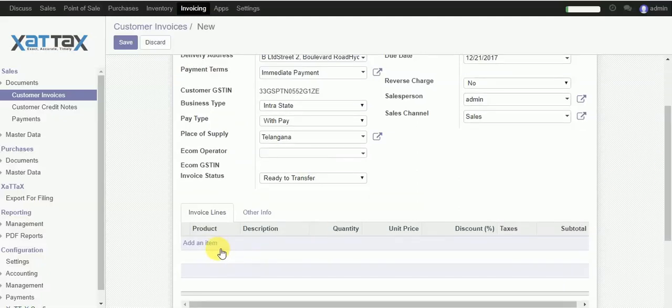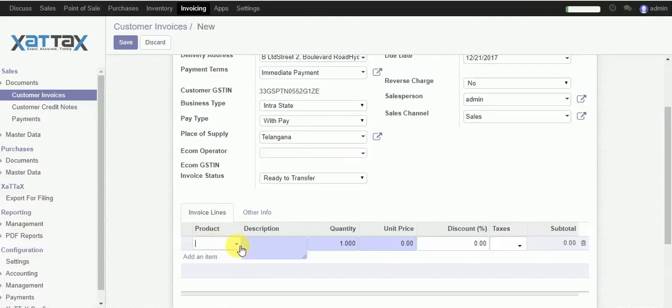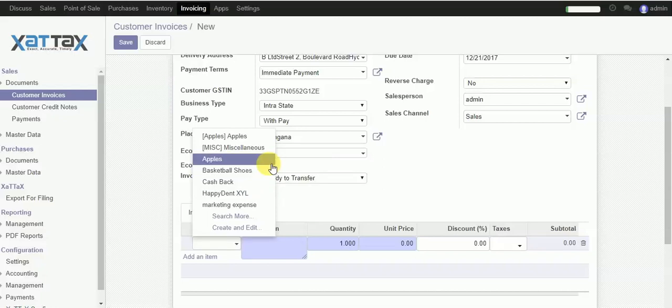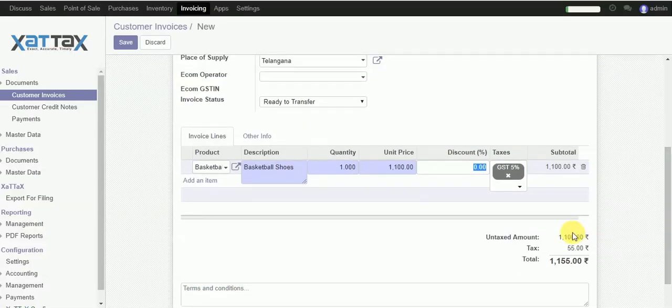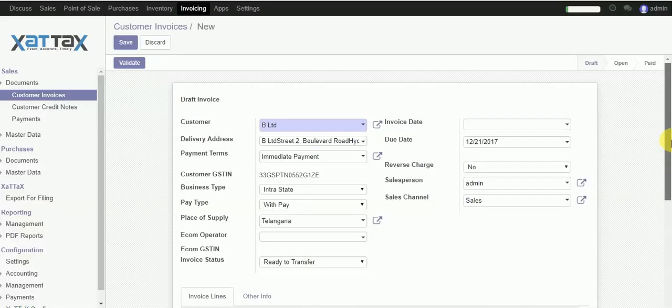Here I add the item which I want to sell. Say for example, I want to sell basketball shoes. By default, the price is picked up based on the price list, and also the default tax code is picked up based on the master data, which is GST 5%. It shows that the total base value is 1100 and the tax amount, which is 5% on 1100, is 55. The total invoice amounts to 1155. Once this data is done, I just say validate.